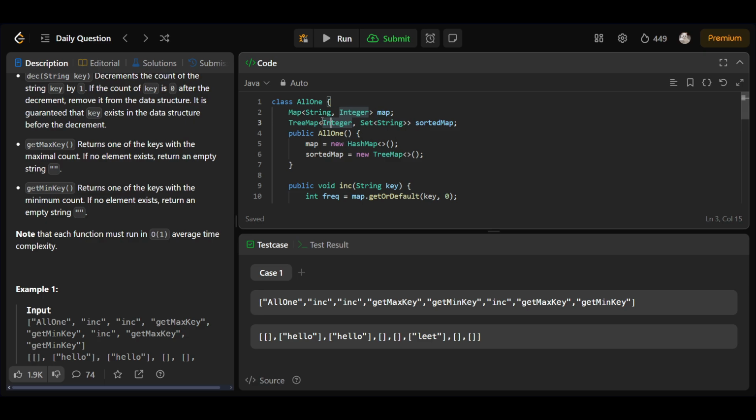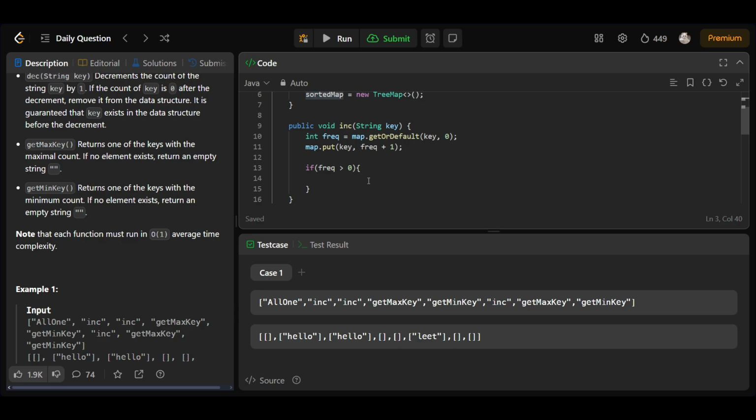So we need to update a sorted map as well. Here it will be only applicable if frequency is greater than 0, not equal to 0, because this time the key is not even present in the sorted map. So if frequency is greater than 0, what I'll have to do is sorted map dot get the element which is present at the particular frequency, and I'll be removing the current key from it.